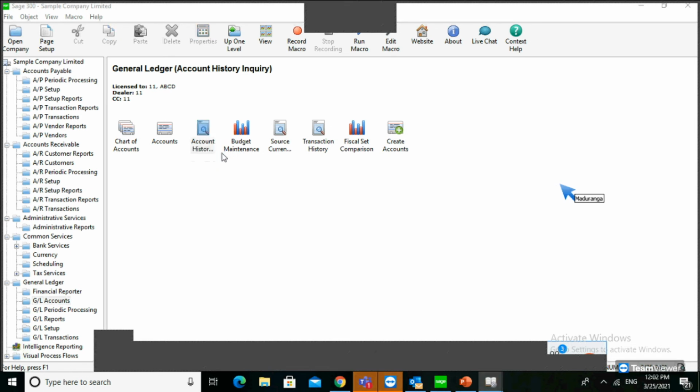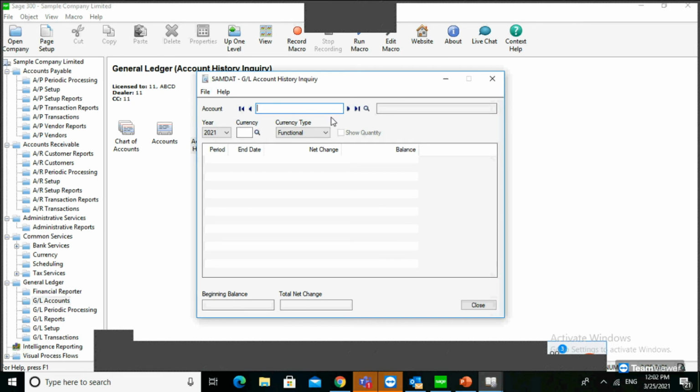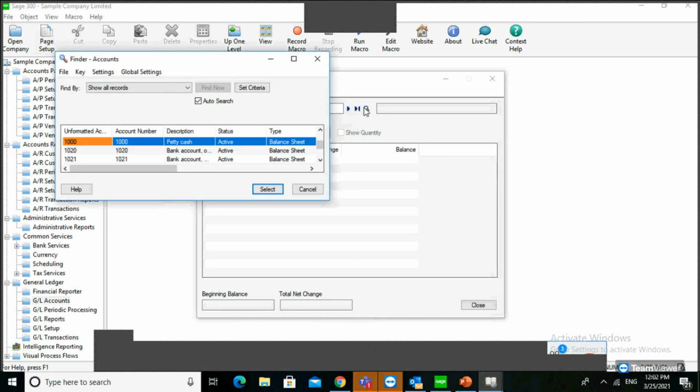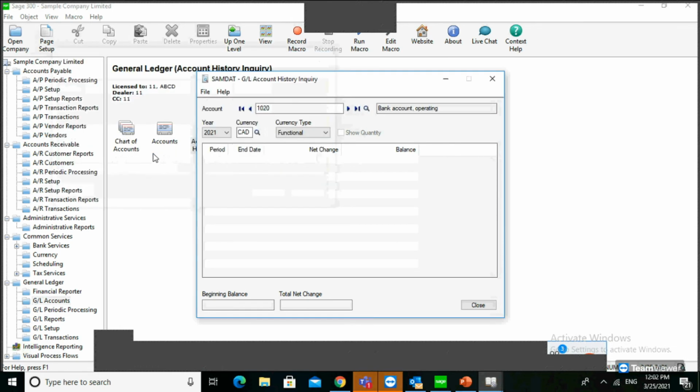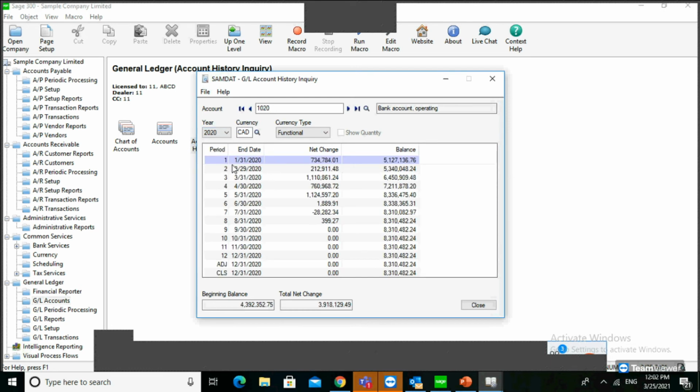Let's move to the account history. This account history you can see. Let's say if I want to select this account type, I think there's no balance from 2020. If I select the year, if you want a functional and source currency amount, you can define it here.